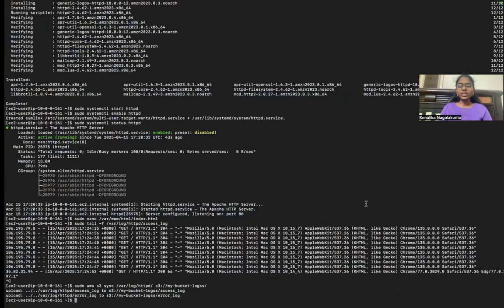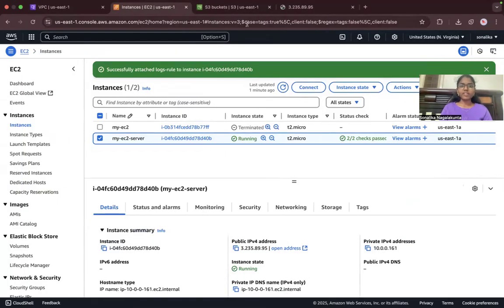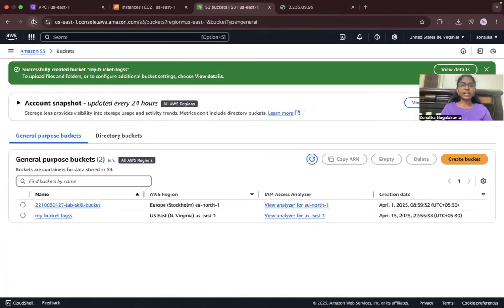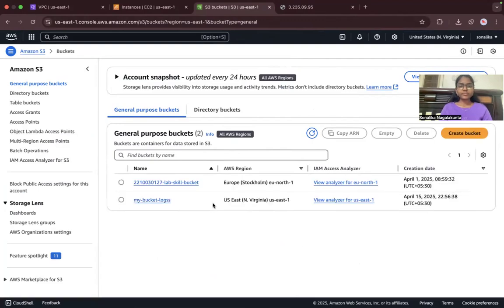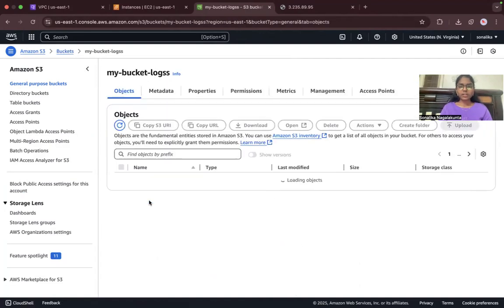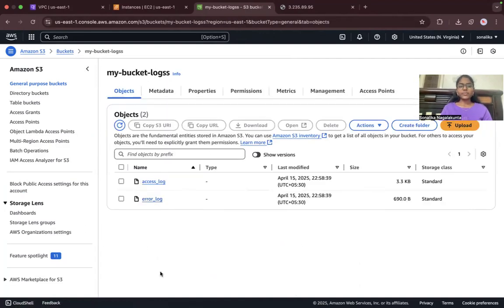So let us go back to our S3 bucket and verify if they have been transferred or not. Let us reload this page first. Now let us go to our bucket, my bucket logs, and here you go. See, the access log and the error log, both the logs have been transferred to the bucket. So this was the task which we were supposed to do. We have successfully completed the task. Thank you all.